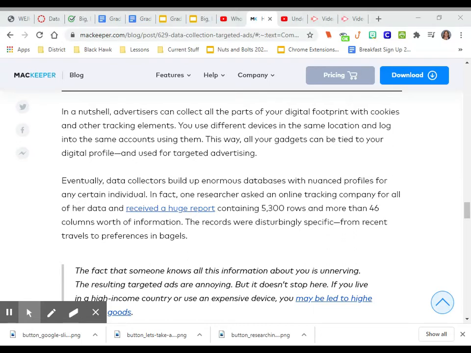In a nutshell, advertisers can collect all the parts of your digital footprint with cookies and other tracking elements. You use different devices in the same location and log into the same accounts using them. This way, all your gadgets can be tied to your digital profile and used for targeting advertising. Eventually, data collectors build up enormous databases with nuanced profiles for any certain individual.